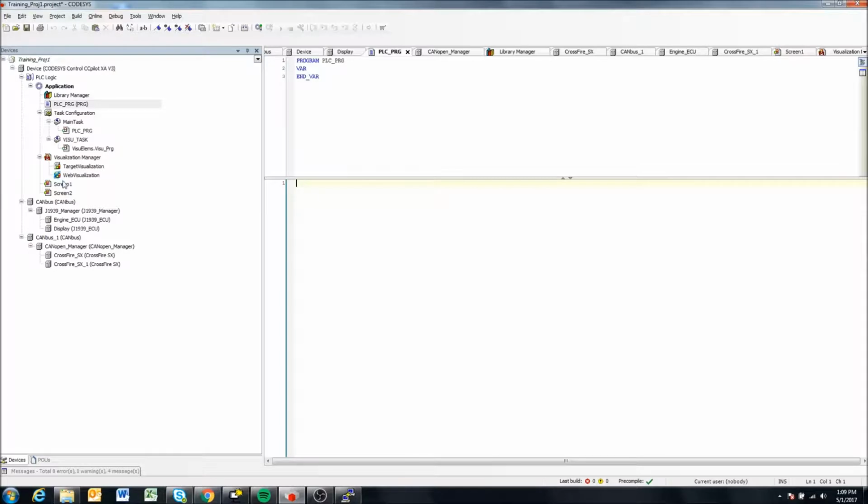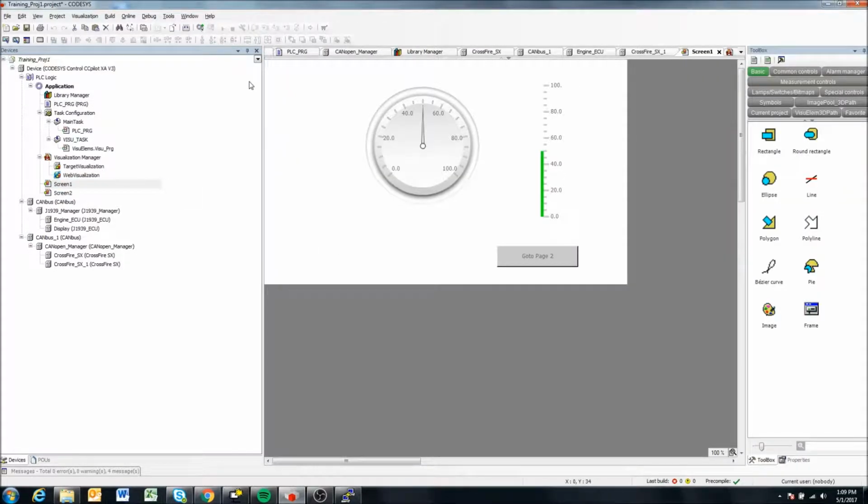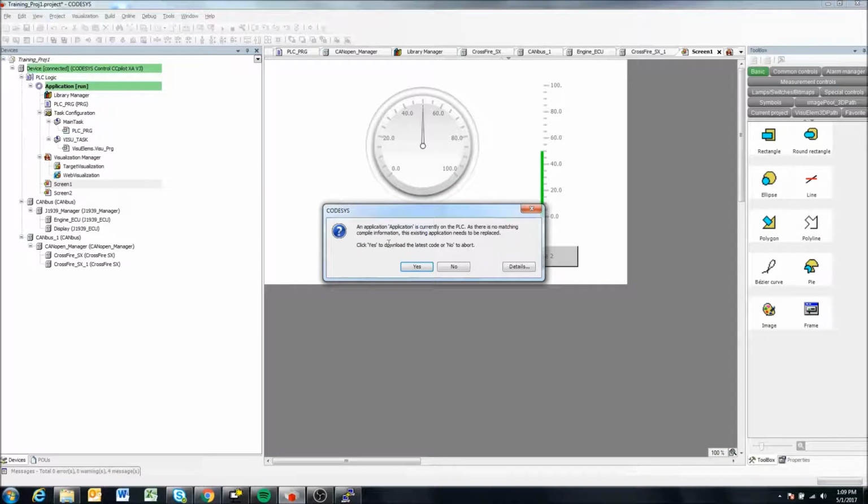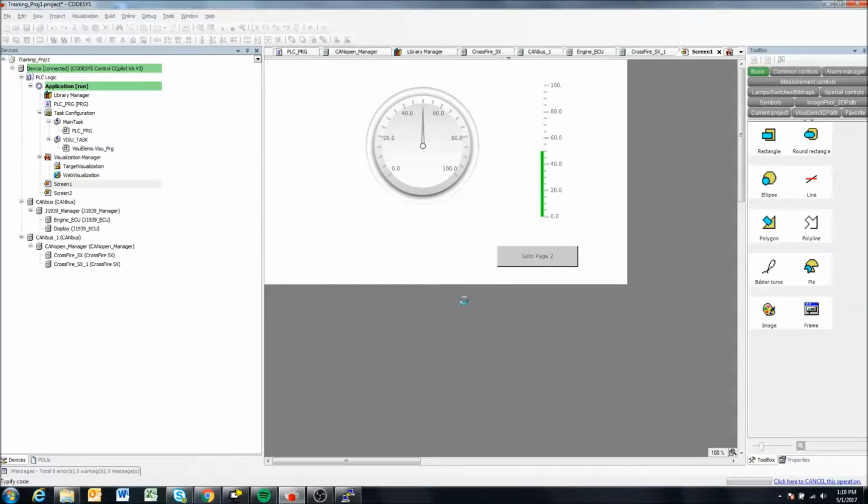So from here on out, the process for deploying the application is almost exactly the same as what we went through when we did a simulation on our host computer here. So what we can do is we're going to go online and hit login, or we can come over here to this little button and hit login, and it pops up the exact same message as when we were doing the simulation on our computer. So it tells us that currently on the display, there is no application that matches this one. So it's saying, do we want to download it to the display? Yes, we do. So we're going to hit yes.